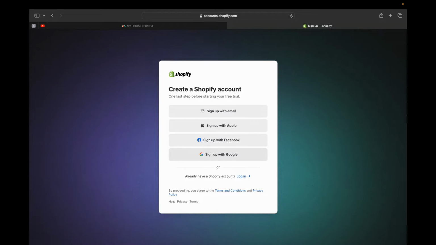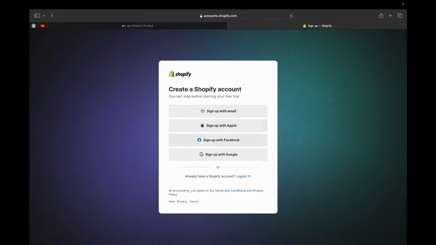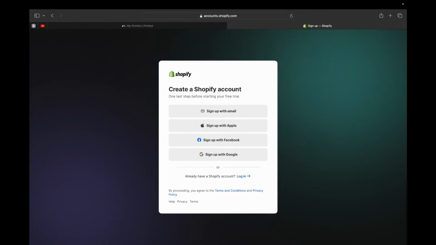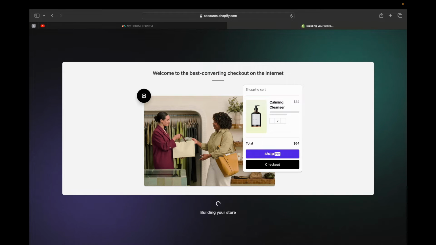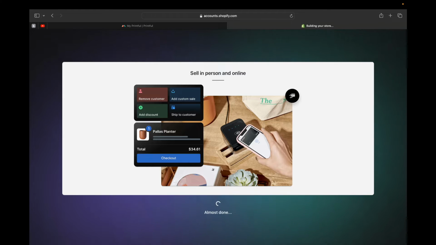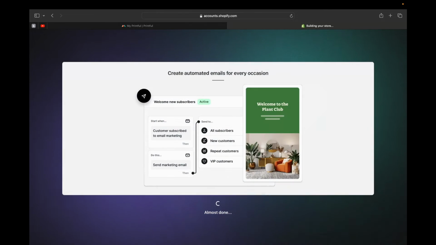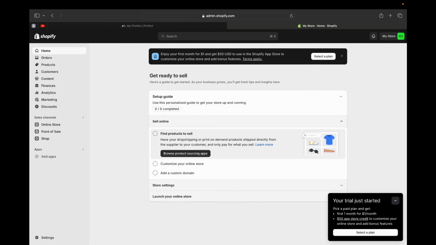Okay, you can sign up with either your email, with Apple, or Facebook, or you can sign up with Google. Or if you already have a Shopify account, just click log in. So let's do that. And now we're heading to Shopify. Now Shopify is going to set up our store for us. Okay, so we're gonna have to give it a little bit of time. Okay, now boom, this is our Shopify dashboard. So this is where we are going to do all the magic for our store.